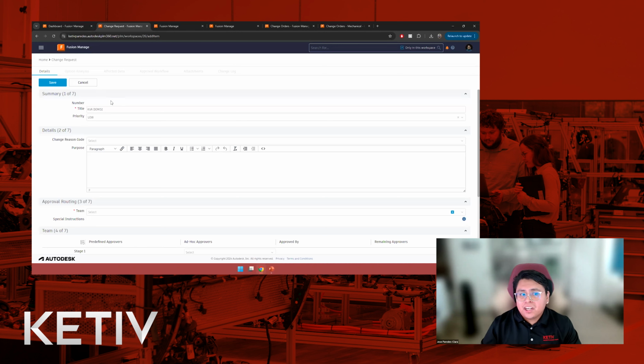So that criteria could be the type of ECR, the change request, that it is. It could be based on the priority. That's another one of the benefits: you can create your numbering schemes based off of information that is being gathered within your record.